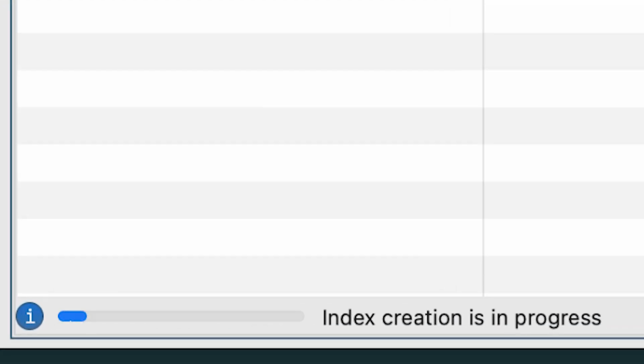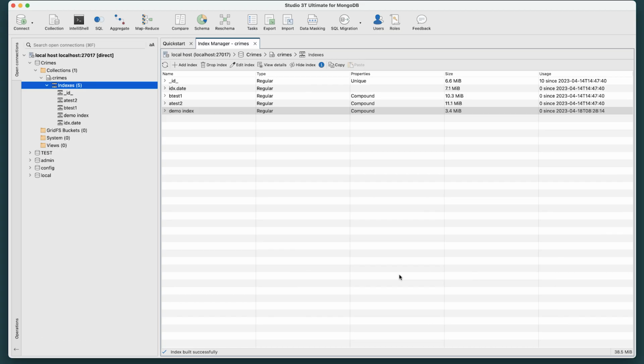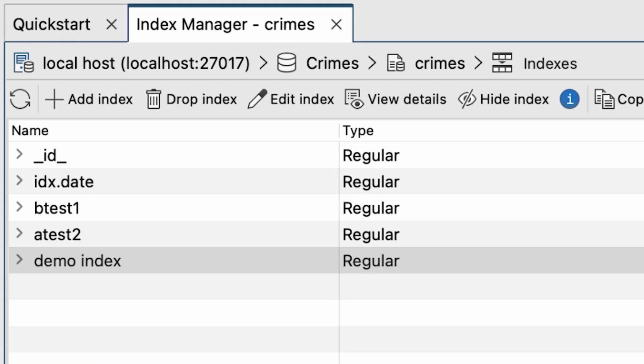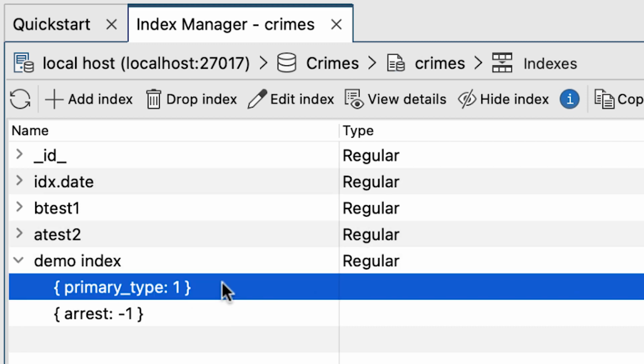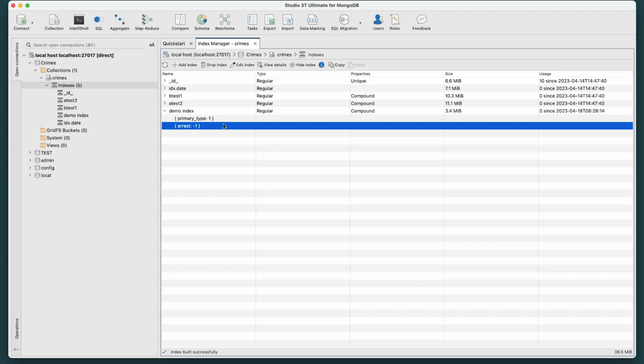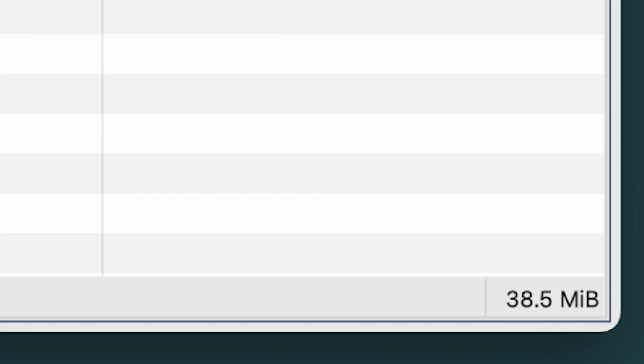The index creation bar at the bottom shows the progress of the index being created. The time it takes will correlate with the size of the fields it's based on. Once complete, the new index will now appear in the Index Manager window. Expand, and we can see all the fields you've added to that index. And on the bottom right, we can see the cumulative total size of all indexes.